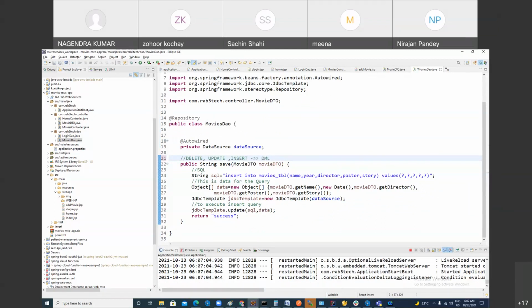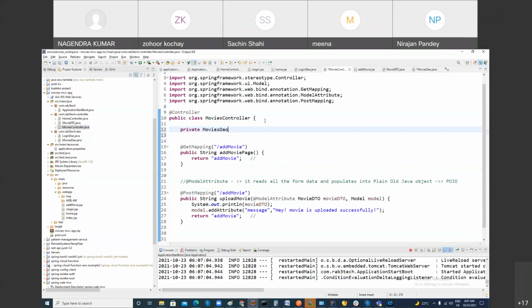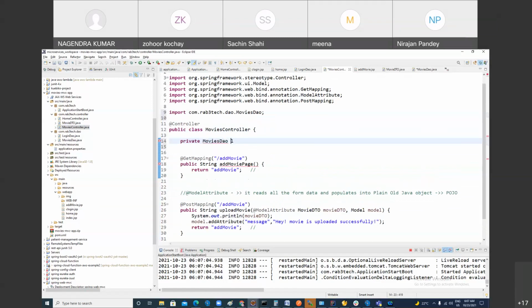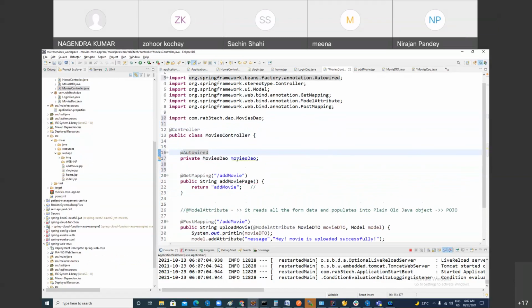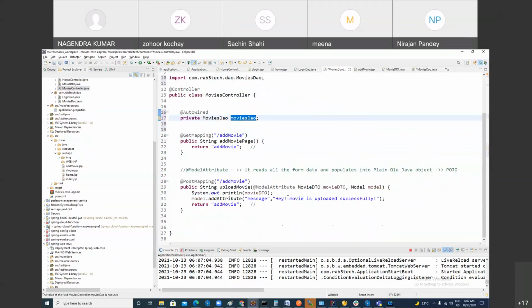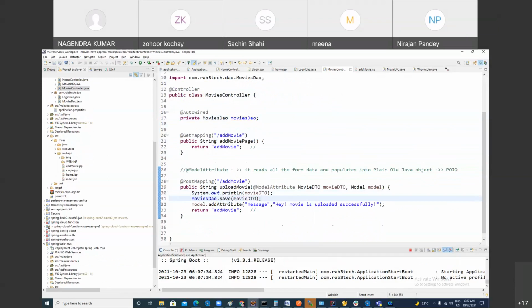Okay. Now I'm going to autowire and inject this bean inside my movie controller. You know it, right? How to inject it? Private, this. Yeah, I know it. Movies down. Autowire. Done. After that, you can call this method. Meena, you have to call this method over here and your job is done. Got it? If you allow me, I can run this application and show you.